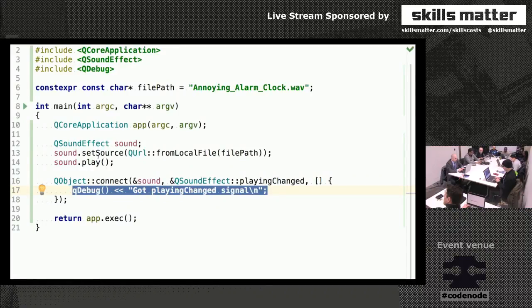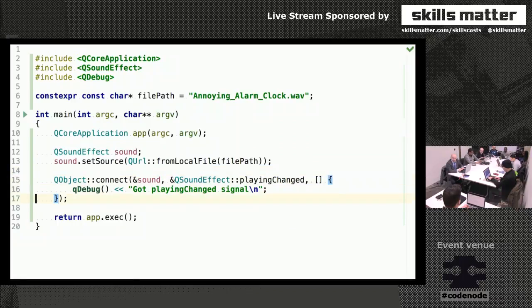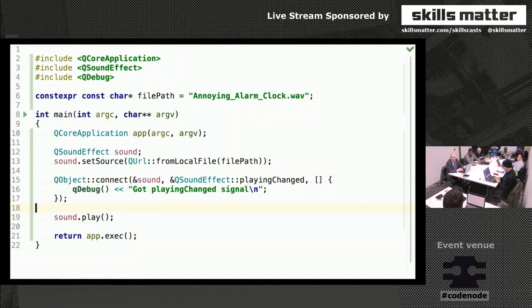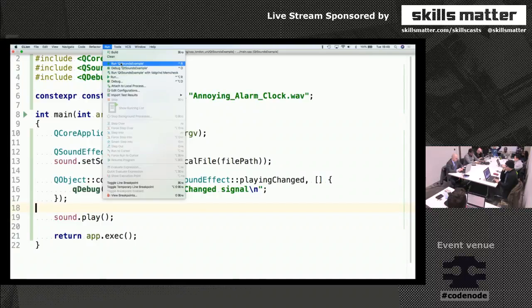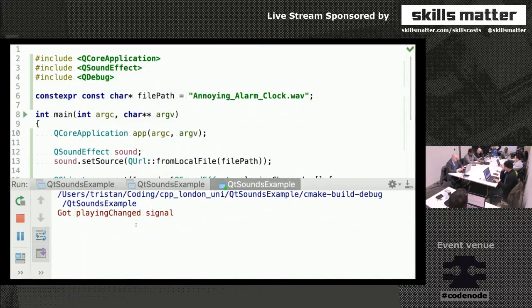So what I'm actually going to do is move this play command to after sound.play. So we're connecting to the signal, then we're playing. Now we should see two messages, right? One when it begins and one when it finishes. So that's the one when it begins. Let's silence it. Come on, and there we are.